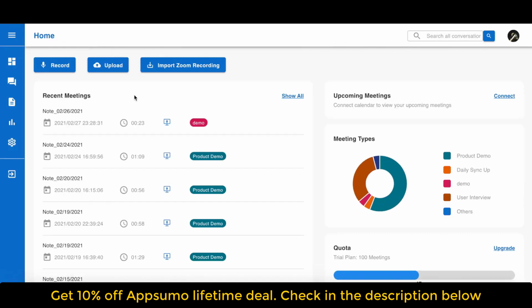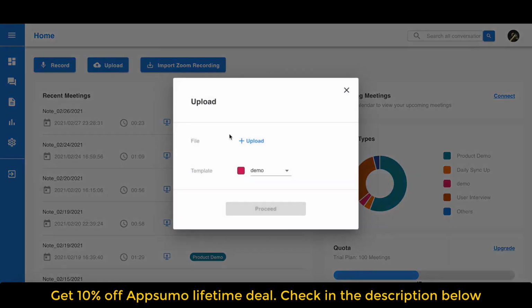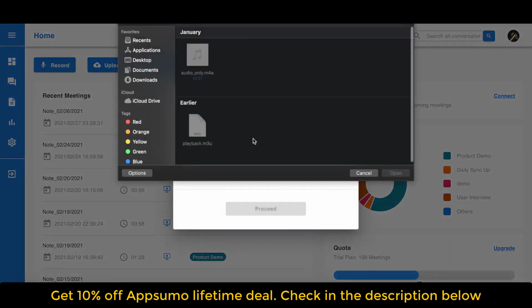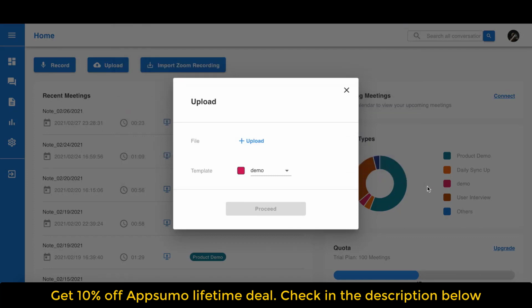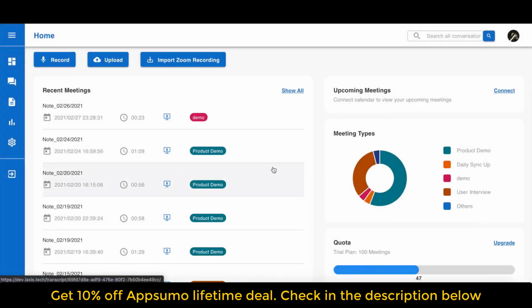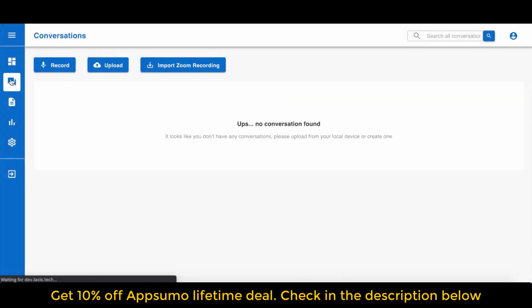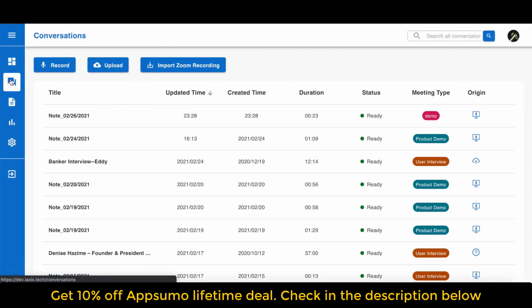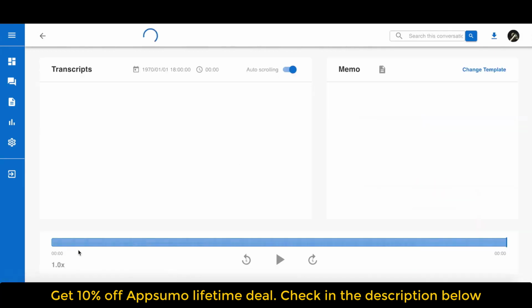You can also upload an existing conversation. Simply click the Upload button and select your recording. Then you can find your conversation in the Conversation page. Okay, let's take a look at the Conversations page. This is where you can find all your audio files. You can edit your recording here by selecting a conversation. We'll use a default demo conversation as an example.